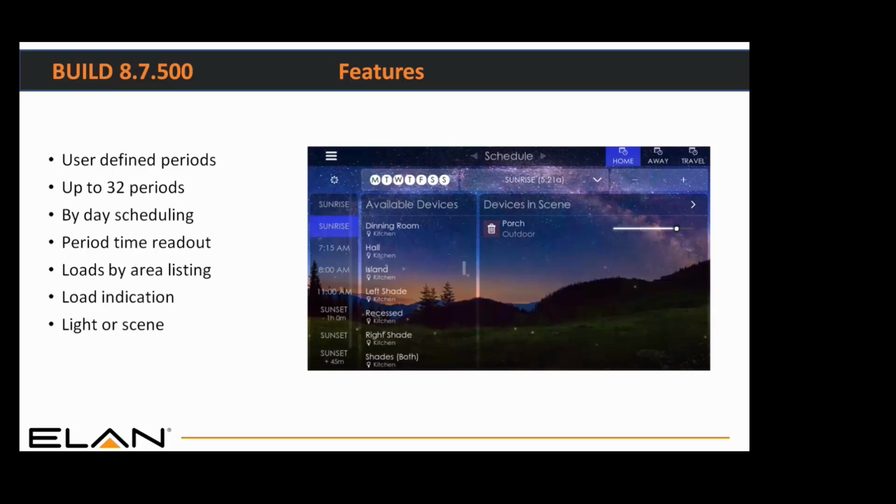So right now, in this build, there are user-defined periods. So an end user can go and add the period, so it doesn't require a dealer to do it. We support up to 32 periods. Having more than 8 was a high request by day scheduling.